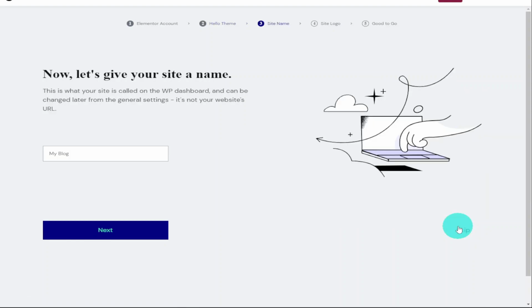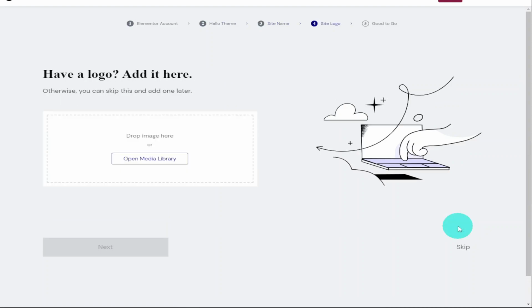You'll then be asked to add your site name. I'm leaving mine as my blog. As I'm only going to be using this as a demo site, I'm just going to click on skip. You'll then be asked whether you want to add a logo to your subdomain. I don't at the moment, so I'm going to click on skip.